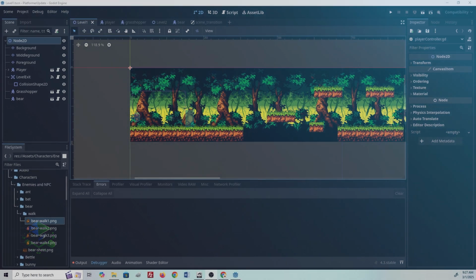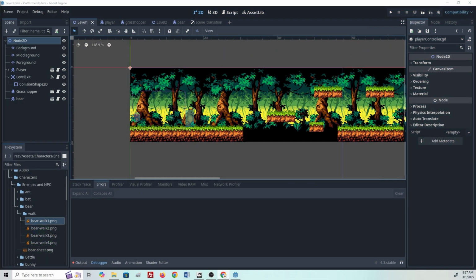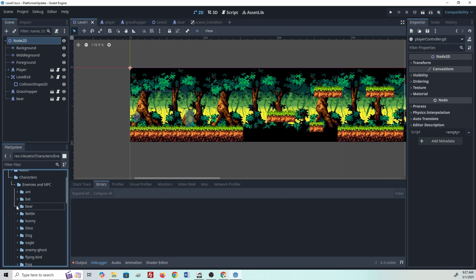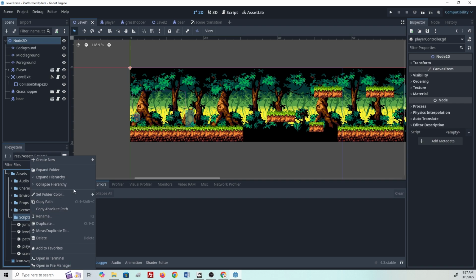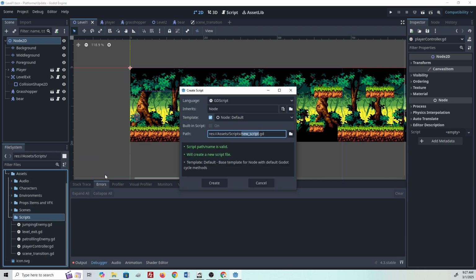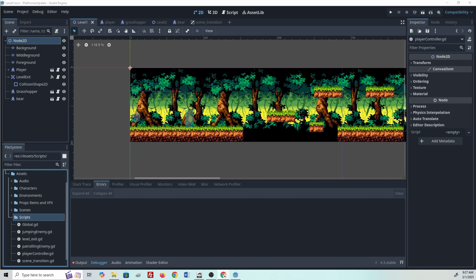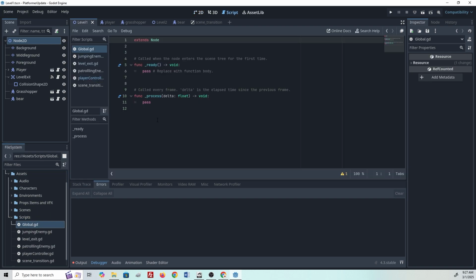So let's get started. First thing we're going to do is set up the score manager so we don't have to worry about it. So let's close all this. We don't need any of that nonsense. We do need our scripts folder, so let's right click on our scripts folder. We're going to go to create new script, and this script is going to be called global, and we're going to press create. Now inside of our global script, there we go.